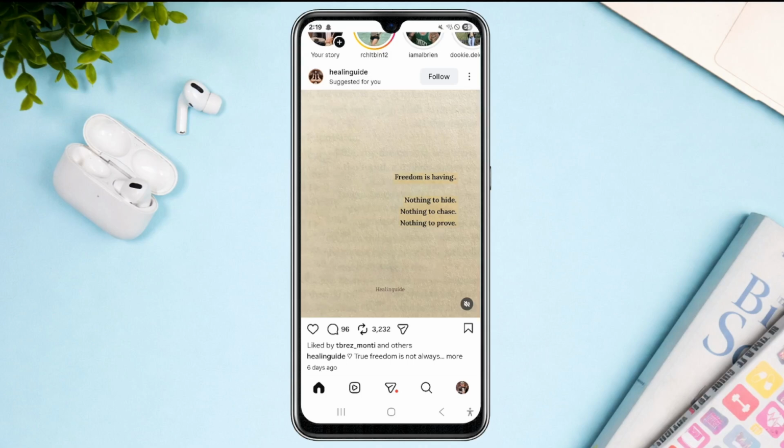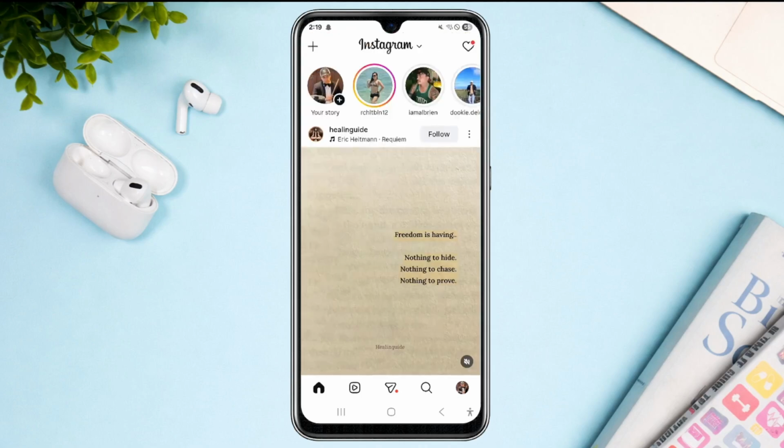But there's actually a specific way for you to do that. You're just gonna have to view that specific story, and then you can definitely use any screen recording that you can use on your device. And that's it. That's the most convenient way of reposting someone else's Instagram story to your own.